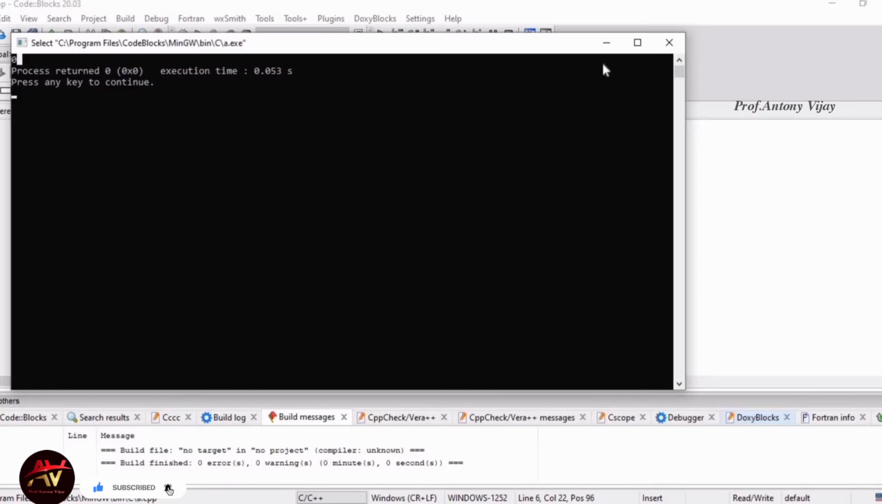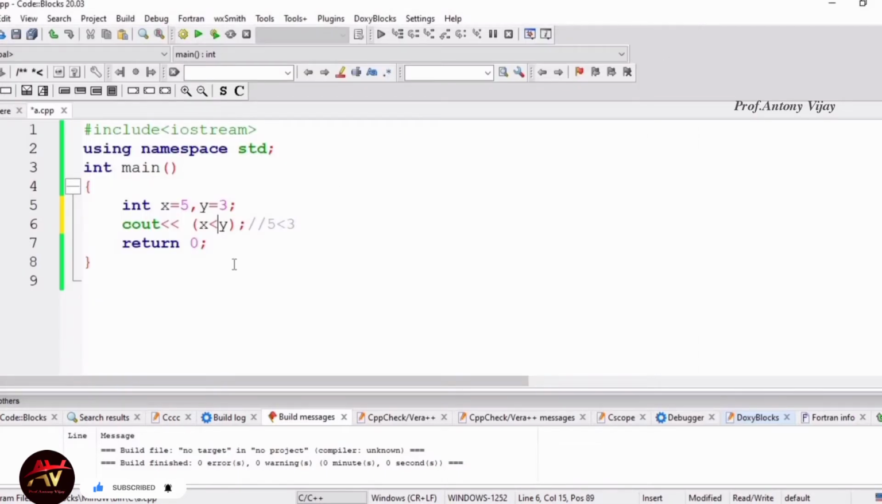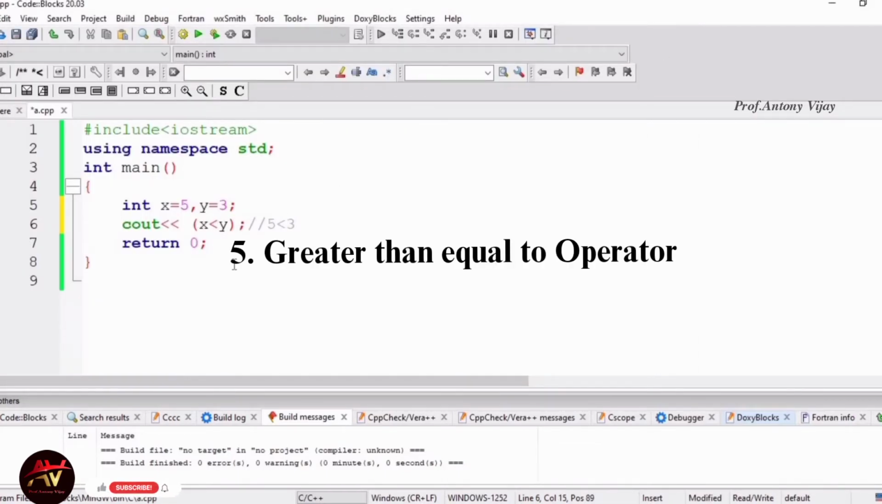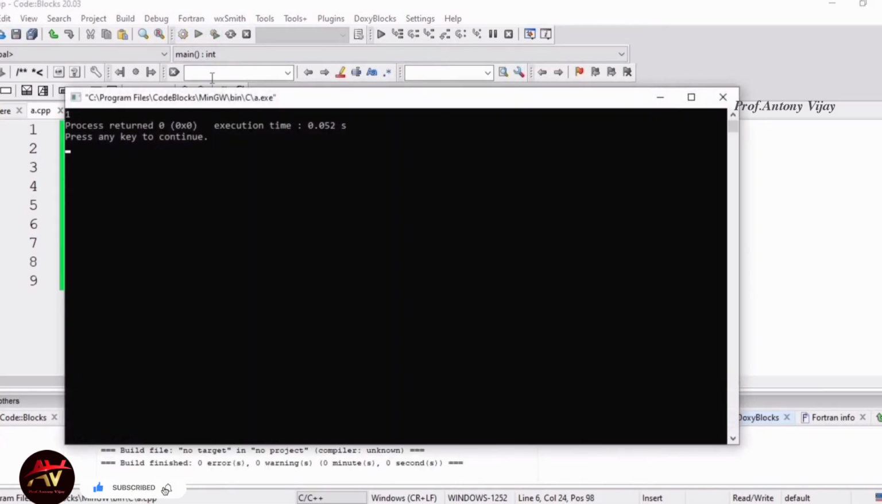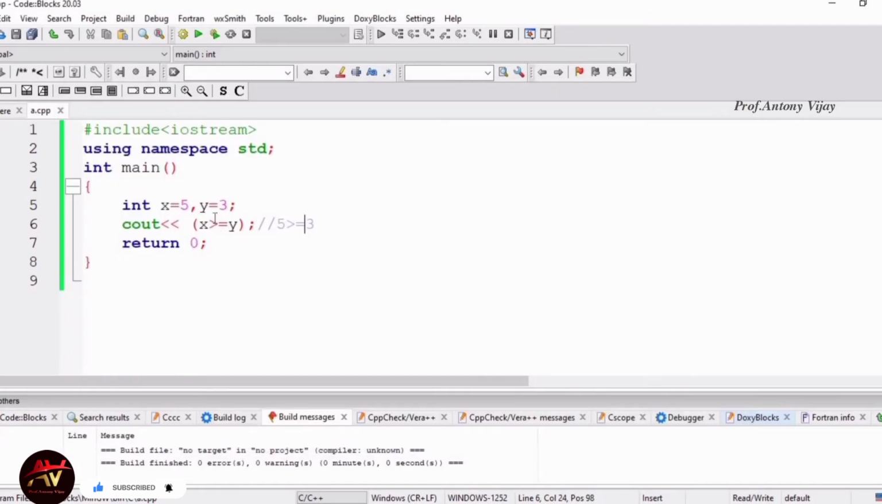Now we are going to see the greater than or equal to symbol. For that I replace this less than symbol with greater than or equal to. So here 5 is greater than 3, so the condition is true. I just build the code and run the code. We are getting the answer as 1. This is the greater than or equal to symbol.